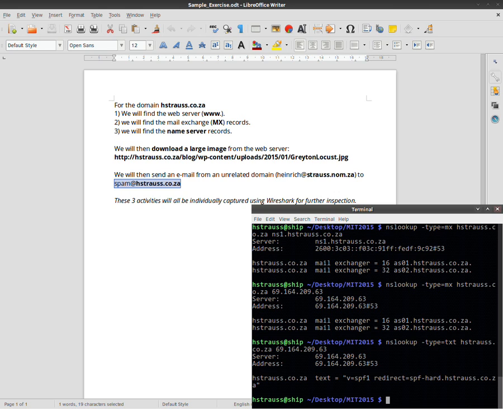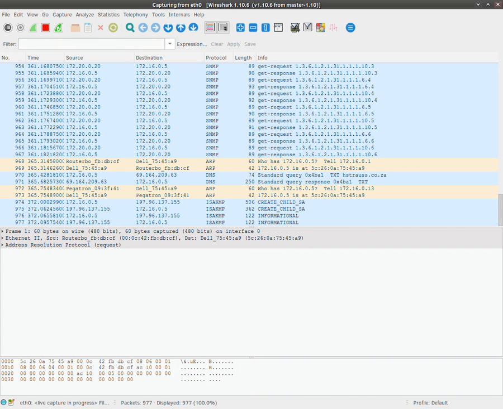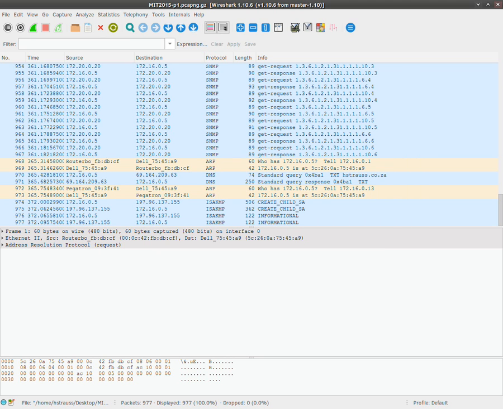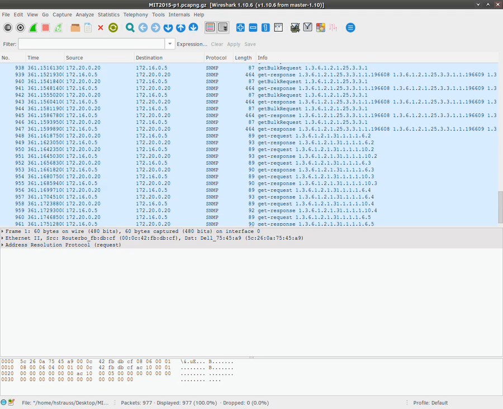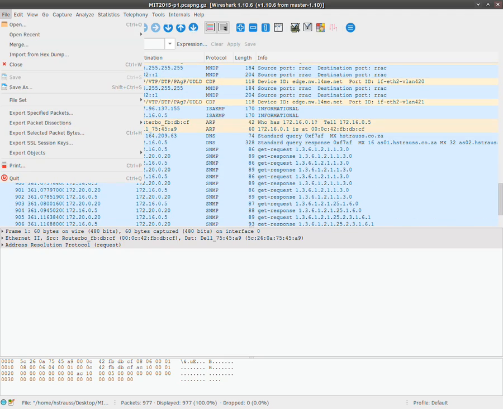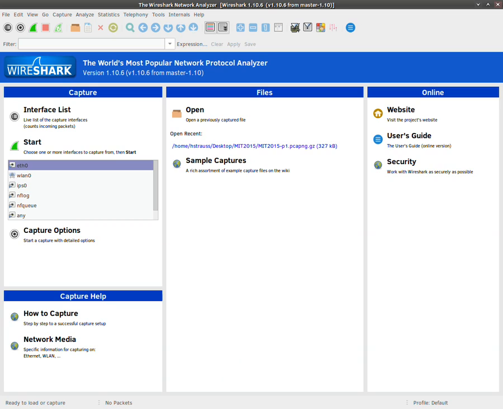We'll just stop the Wireshark because we've been capturing for quite a while now. There's about 900 packets that have been captured. We'll just stop that and save that as an exported list of packets. So here we'll just call this MIT'15 part 1, and we'll compress that and save it. You'll see it adds the .pcapng.gz extension to this, but we'd be able to have a look at this a bit later. So now we'll close this one and start a new Wireshark trace.